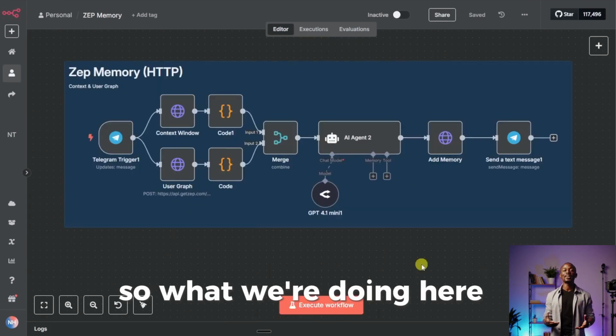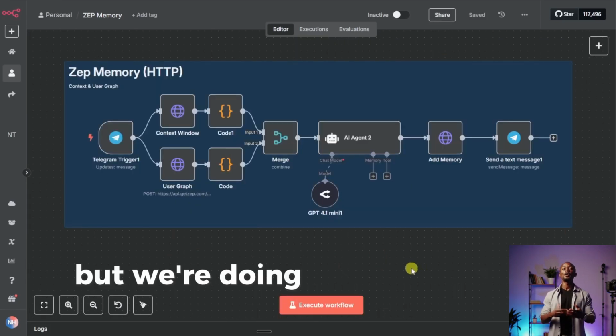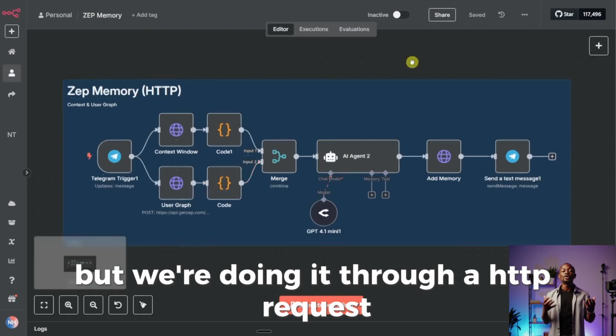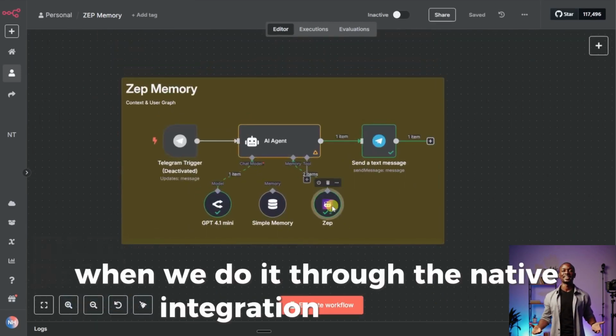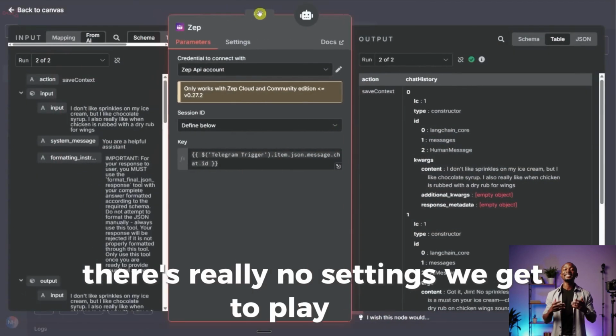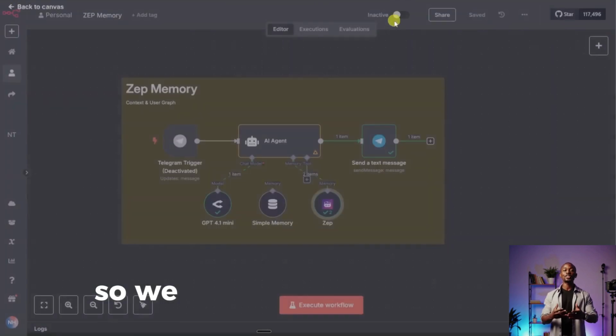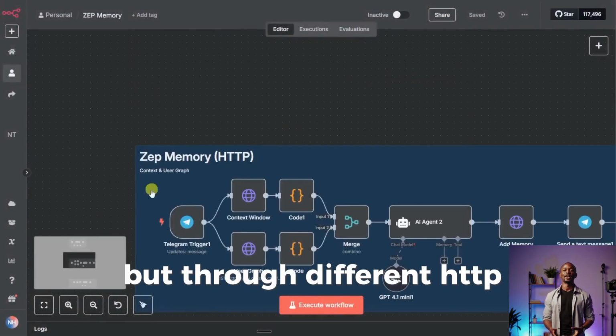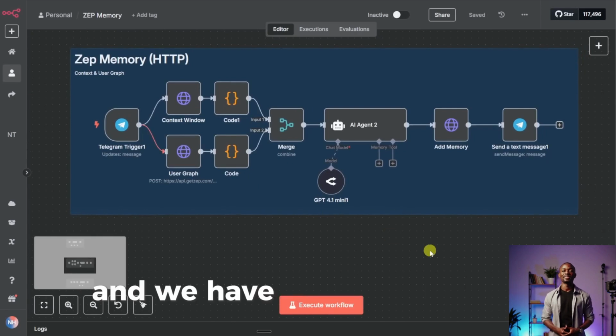All right, so what we're doing here is we're accessing ZEP's memory, but we're doing it through HTTP request. Because up here, when we do it through the native integration down here, there's really no settings we get to play with. All we get to put in is our key, so we don't have much control. But through different HTTP requests, we can hit different endpoints and we have a lot more control.